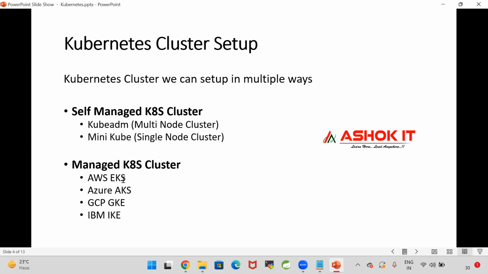Is it free? No. AWS people are managing the Kubernetes cluster for us, so they will charge. The AWS EKS cluster is a commercial, the most trusted, robust cluster that we are going to work with, right? That cluster AWS is providing. So you can go with either the KubeADM cluster or the AWS EKS cluster.